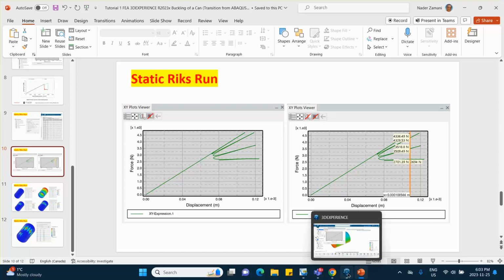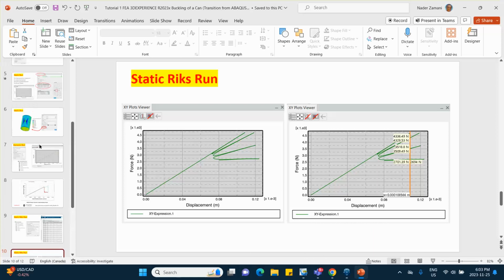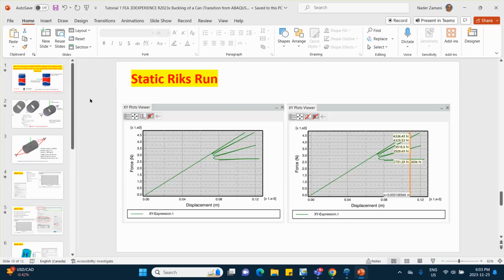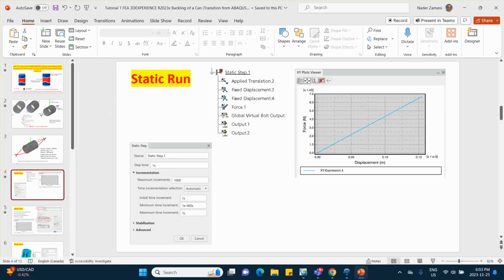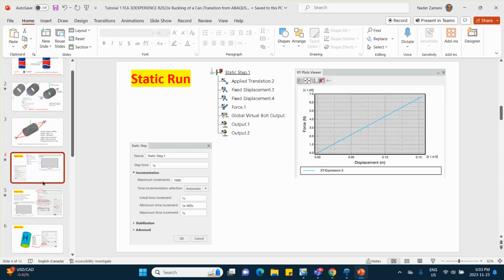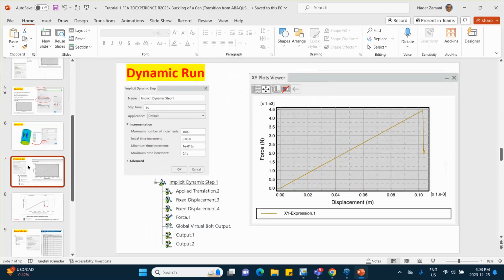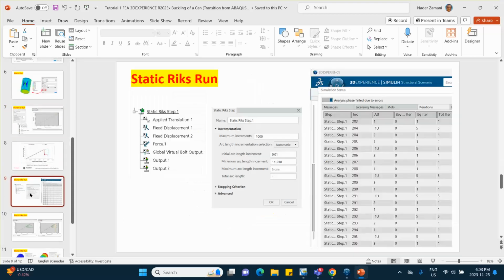Okay, good luck. So what I did is I did this tutorial, but only use the static analysis, static run. Okay, it's exactly the same story if you do dynamic. The only thing is that when you insert the procedure, don't use static step, use implicit dynamic step. And when you do RIKS, just insert a static RIKS step.